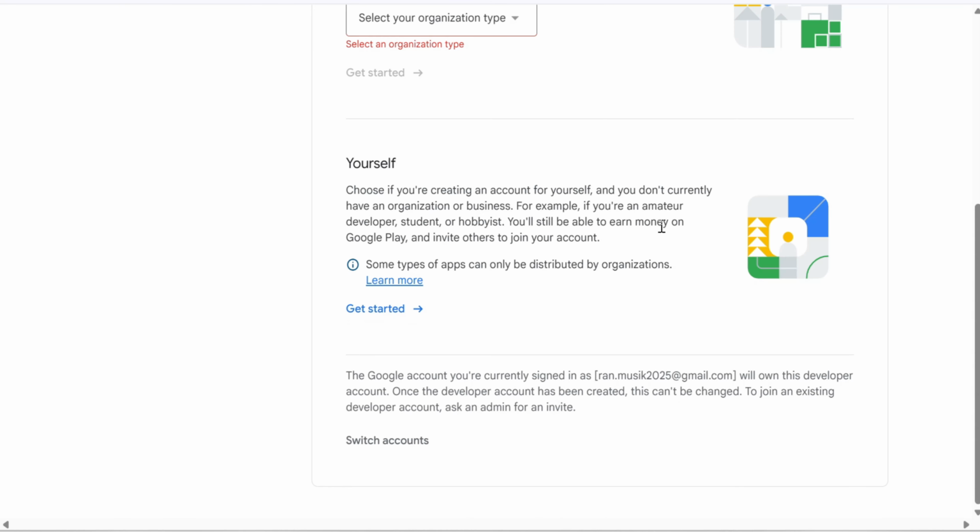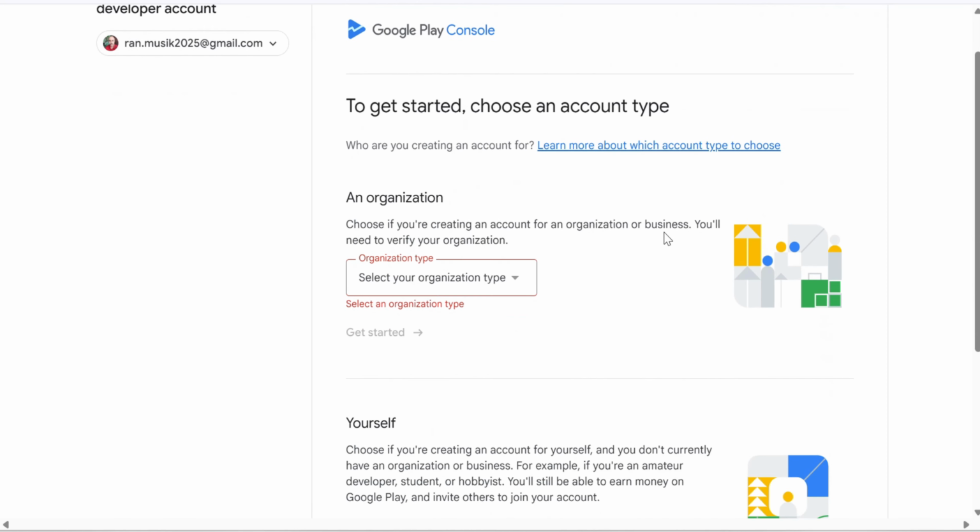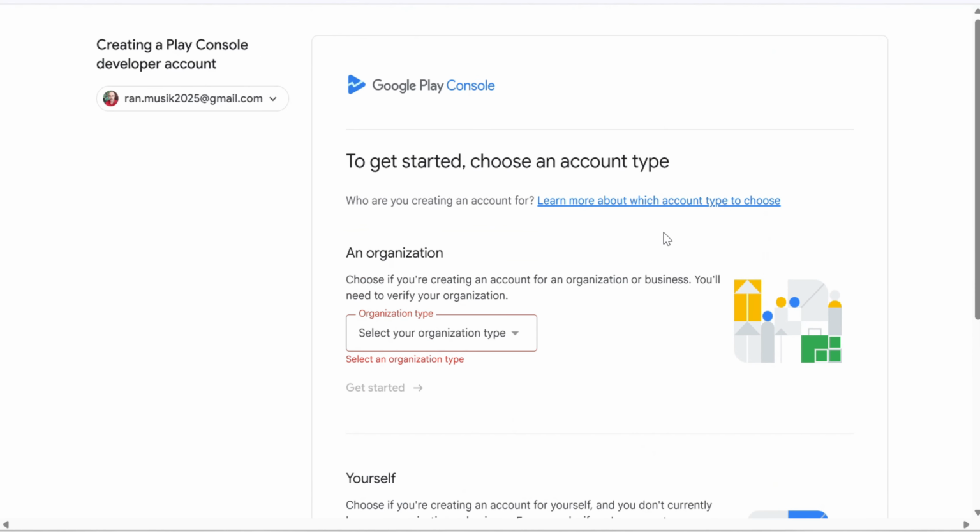Hey everyone, today I'm going to walk you through how to publish your mobile app on the Google Play Store, from scratch to going live. If you've already built an app but aren't sure what to do next, this guide is for you.